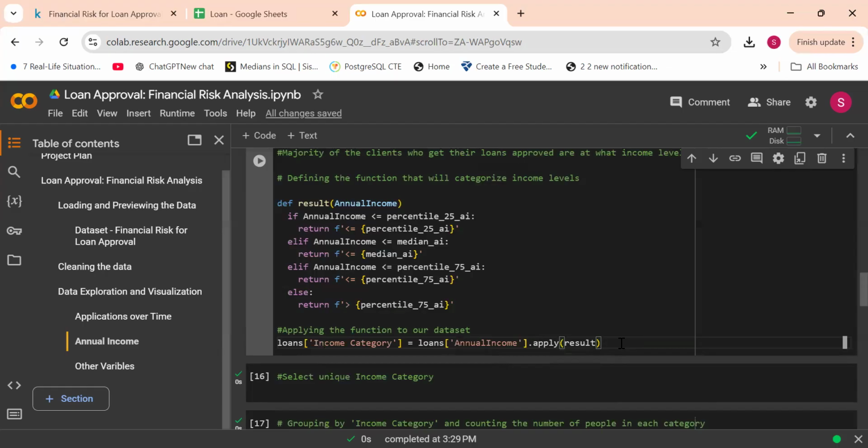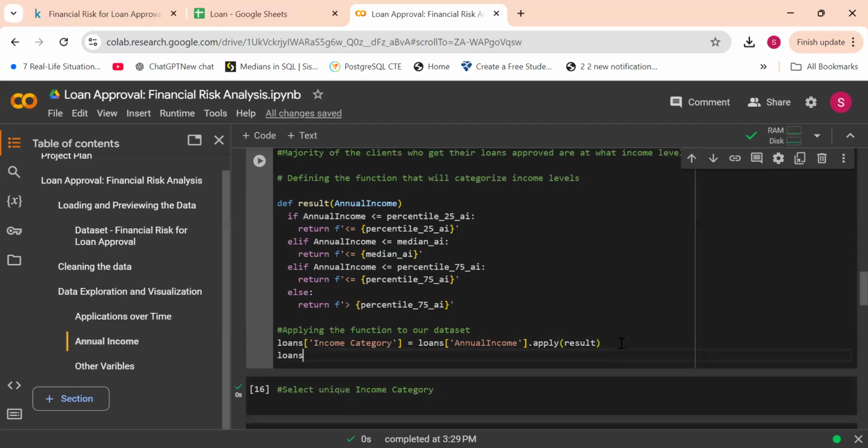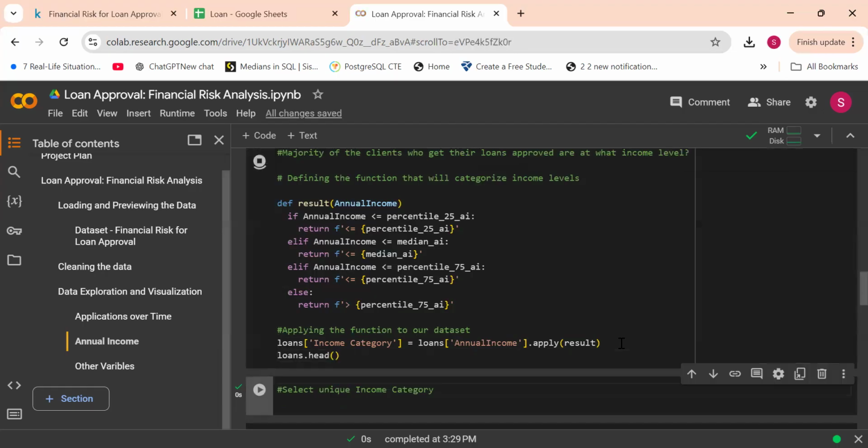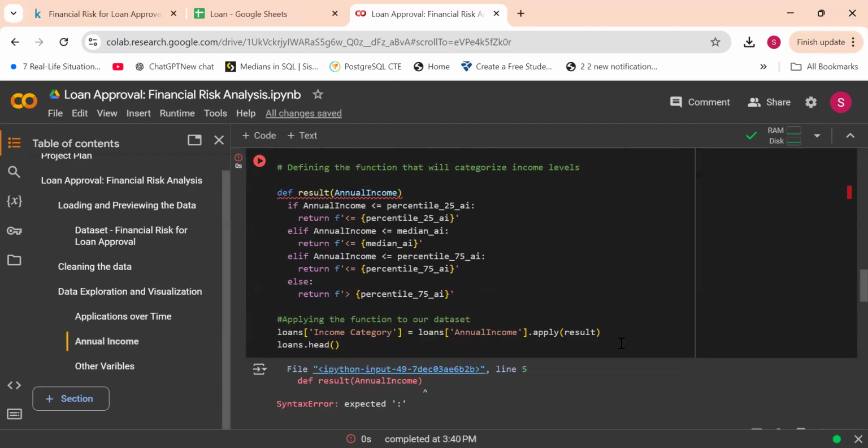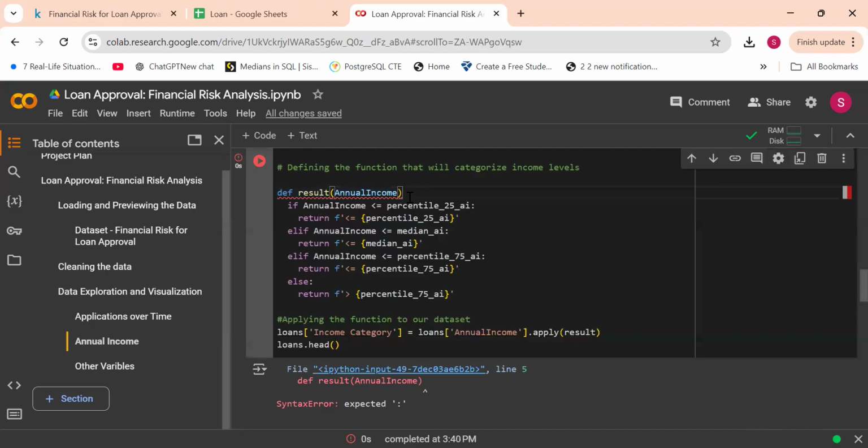And the next thing we do is we can call our data set dot... You see, you just read it, it expected this. So we forgot to put it.